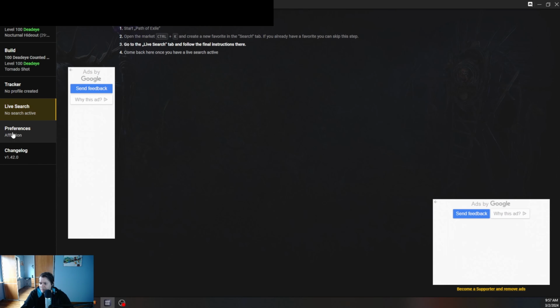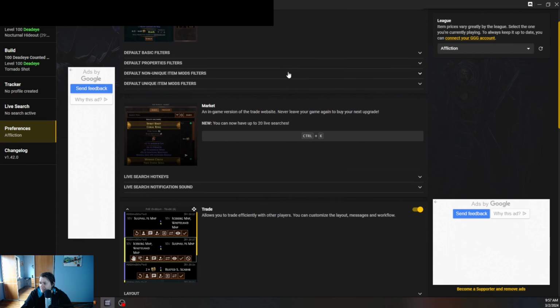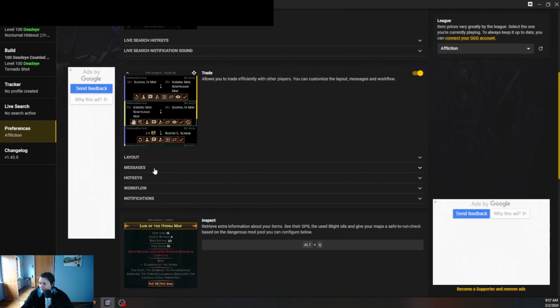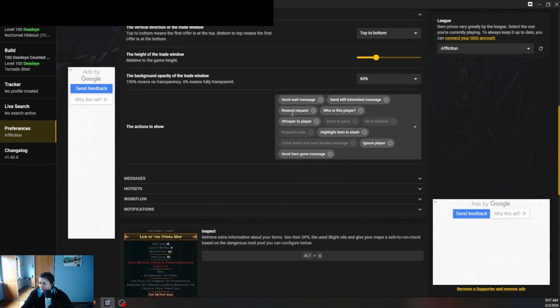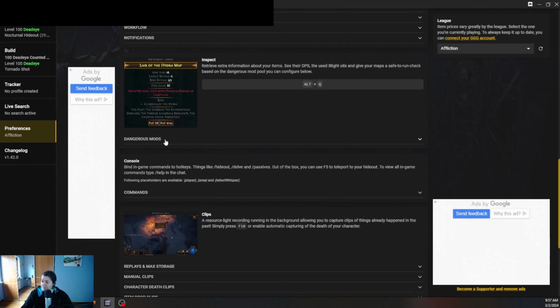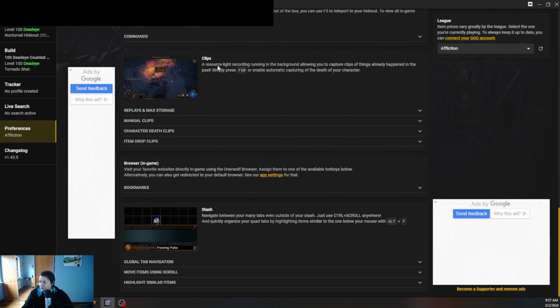so you can search by some specific requirements you can have. And in the preferences, you will be setting all the shortcuts. You can set all the layout messages which are visible here. You can also inspect maps and have some mods as dangerous mods, so your maps will highlight them and you will know whether or not you can run it. You can have clips which will show your depth, and also show up items which are on the ground if you want. I'm not using it because I have problems with my internet connection and its performance already.